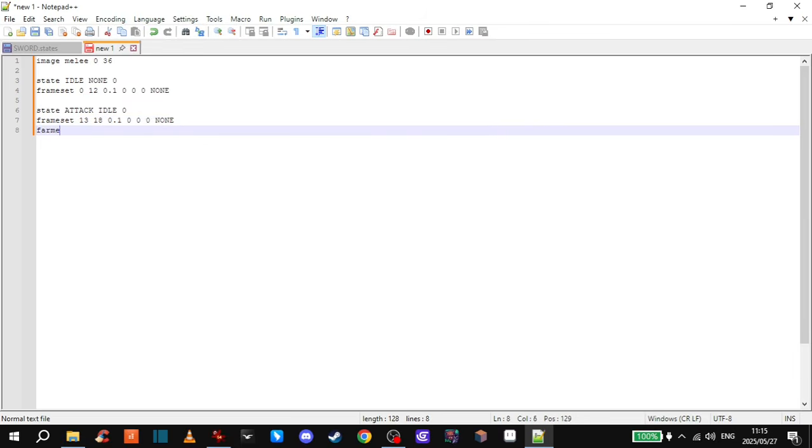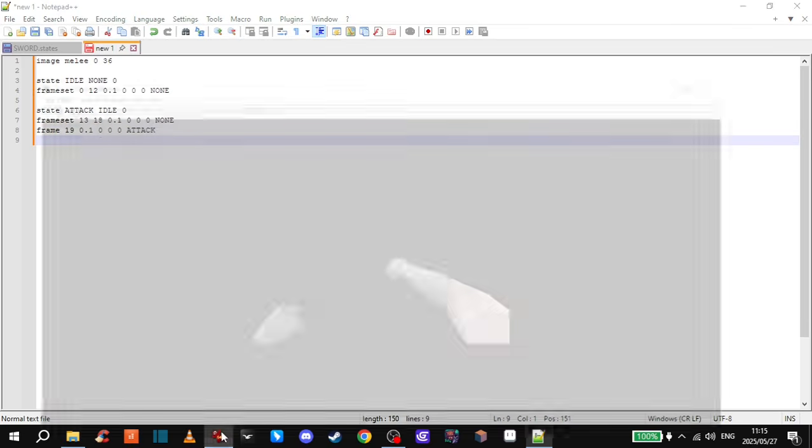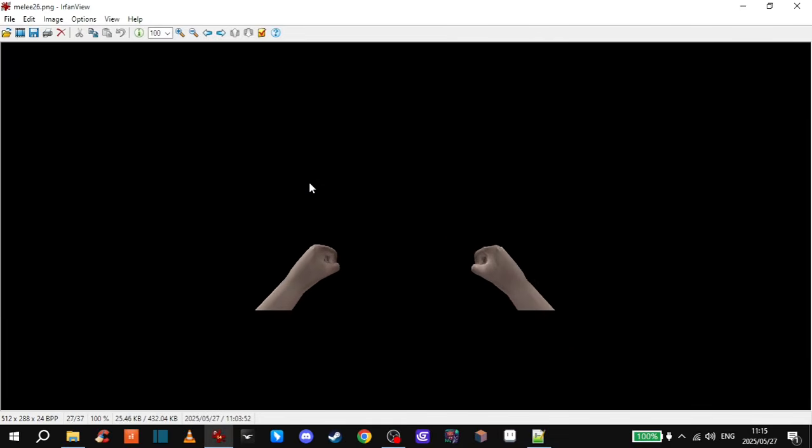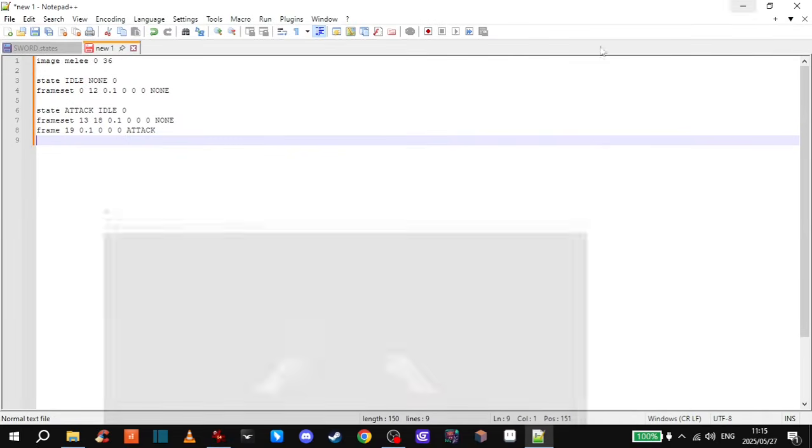And then frame 19 will be speed, that, and then we define attack. So on this frame, it'll attack. And then from frame 19 until 26 is none. So frame set 20 to 26, speed, that, none. Cool, so it has from 13 to 18, nothing happens. Frame 19, the attack happens. And then the rest of the frames, 20 to 26, also nothing.